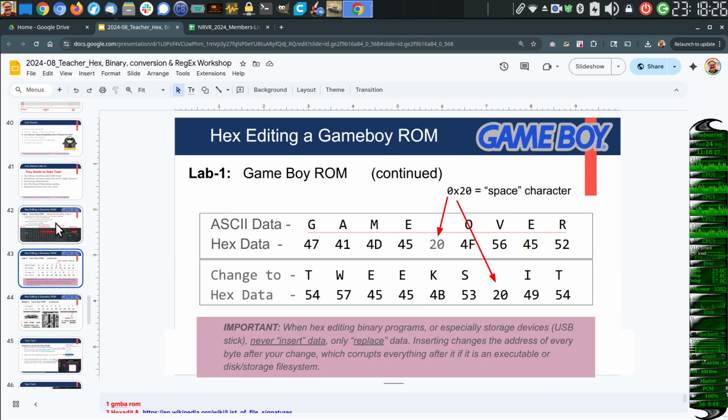The basic idea is that ASCII data is anything on your keyboard; basically every key is an ASCII character. So the letter G is hexadecimal 47, the letter A is hexadecimal 41, M is 4D, E is 45. Spaces are always 20 in hex. So if you ever see 20 between groupings of other hex digits, then you're probably looking at regular text. You'll want to key in on that later.